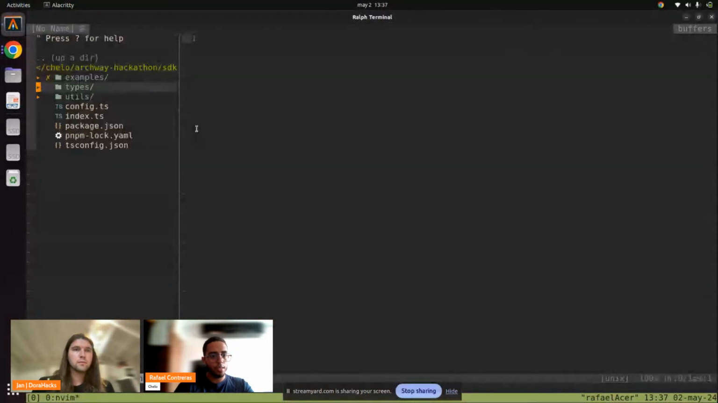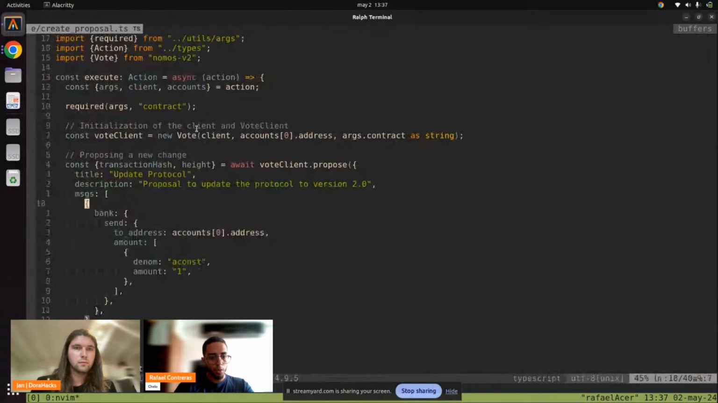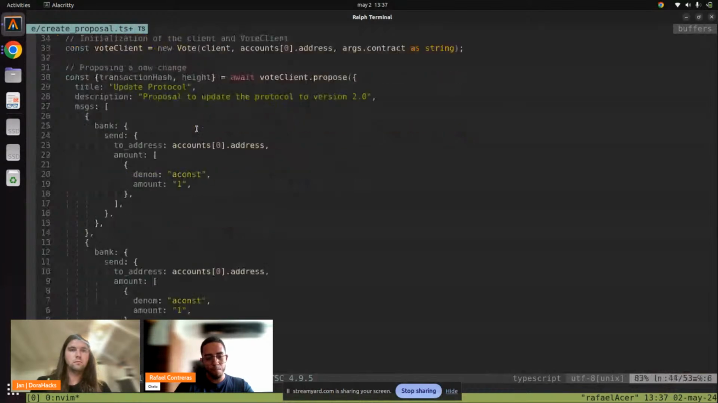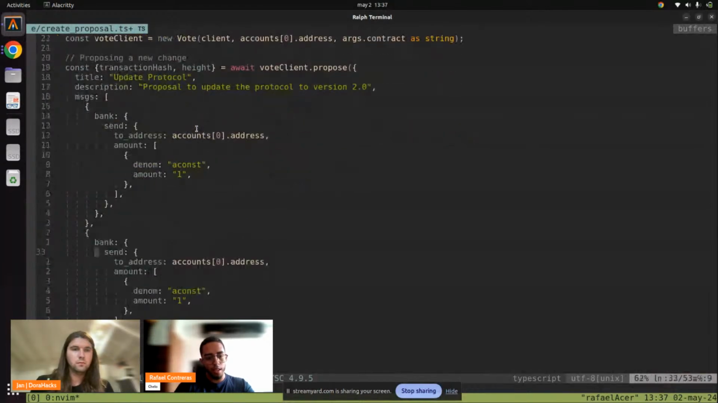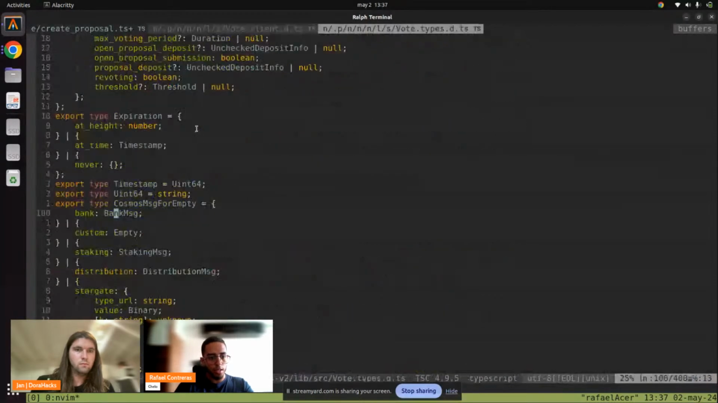Okay, as I showed you before, here's one proposal, right? A bank send message. So we have this message. It's an array, so you can send multiple ones of different types also. And let's say I don't have any other type of message right now that I can work on. Let's go to definitions to get creative and find another kind of message to send.